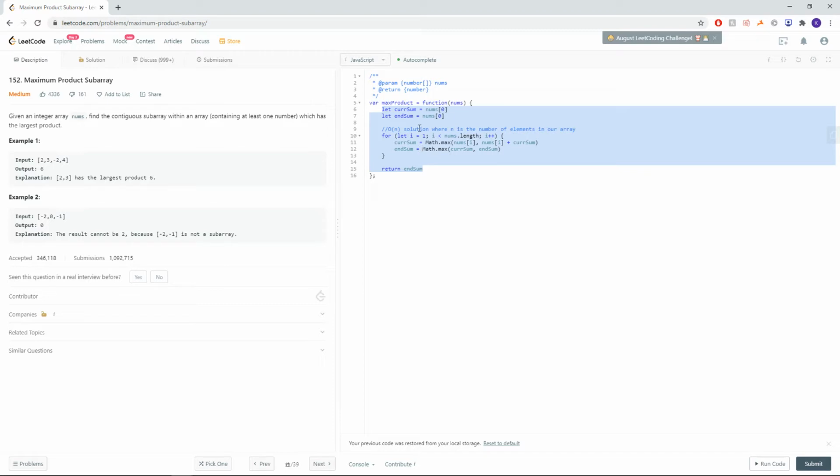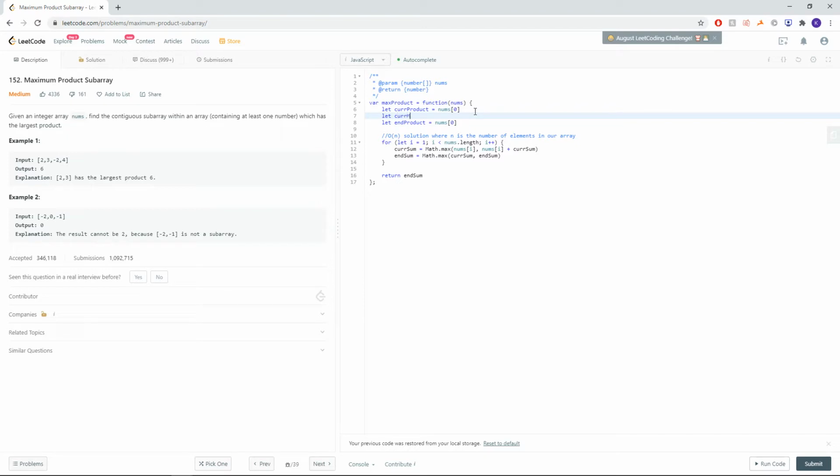Cool, so let's actually edit this first. To make it make more sense, we're going to call this product. It's still going to start with the first value. But since we have negative numbers, we want to keep track of the lowest value as well, because the lowest value multiplied by another negative number could give the maximum product subarray. So we'll call this min equals nums[0] as well.